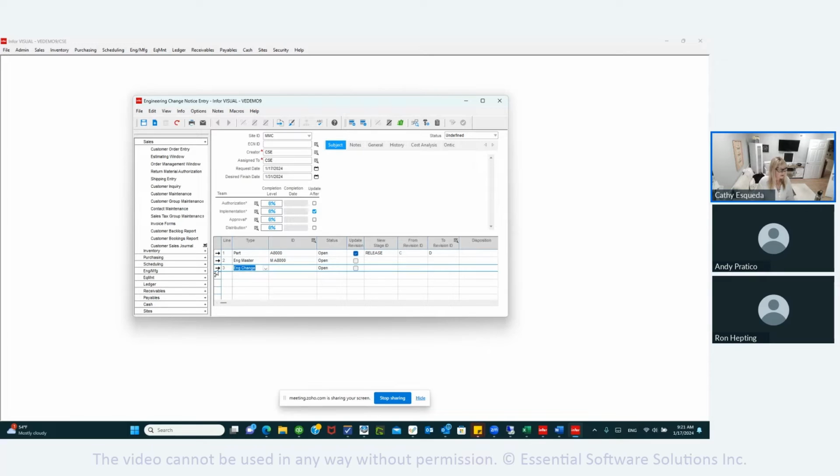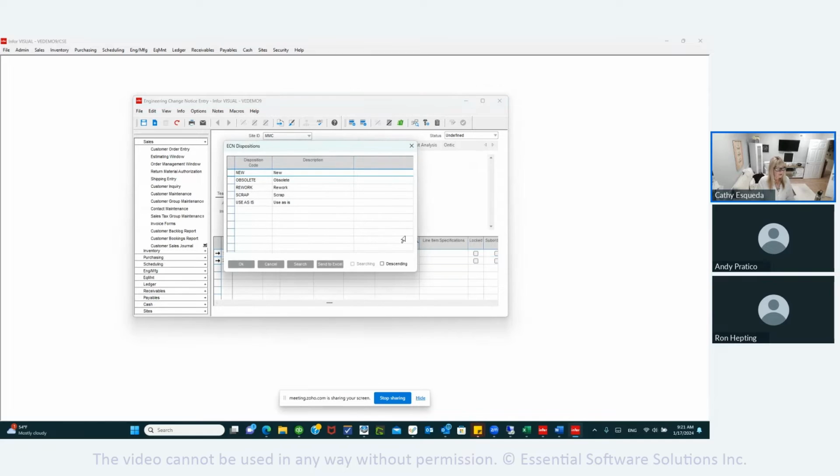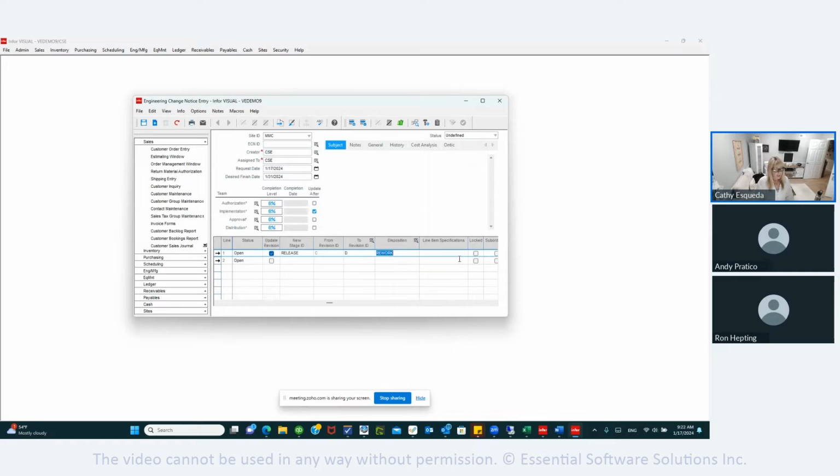Okay, so those are for our test right here. We're going to do this 8,000 part, and we're going to make it go from C to D. I also come over here and I can put in, like we talked about, those dispositions. So I could say this is some rework that we're going to do on it. And I can add some specifications, which I'm going to do in just a second after I save it. So I'm going to put that disposition in there, and I'm going to just save this.